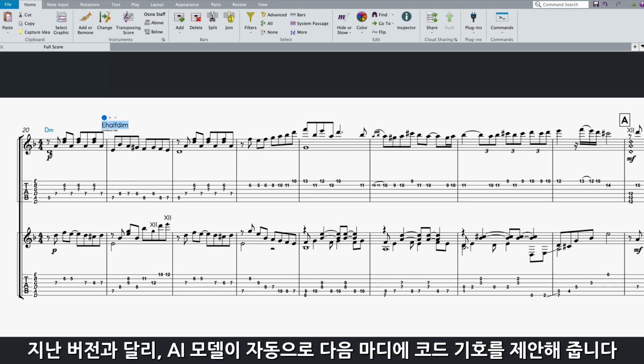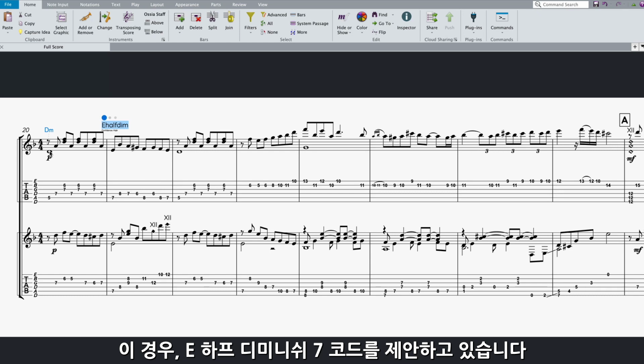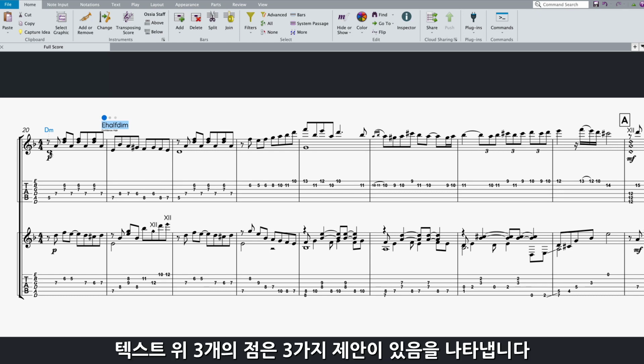In past versions, hitting tab would have just resulted in a flashing cursor on the beginning of the next bar, but as you can see, the new feature gets to work and pre-populates the chord symbol text box with the most likely result from the model. In this case, an E half diminished 7 chord. Just above the text, we see an indication that the model has not only one suggestion for us, but three.